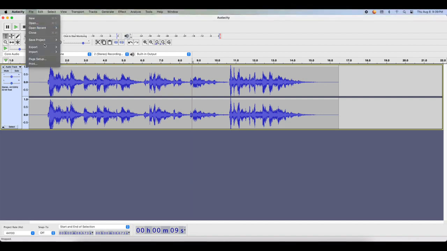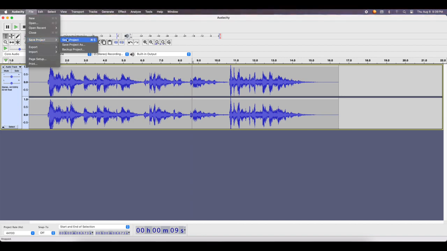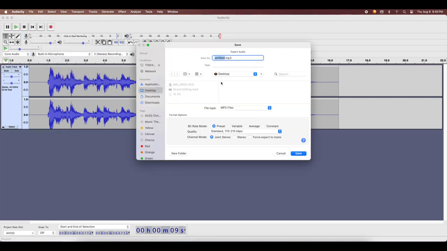Now, in order to save this, if I click save, I'm going to be saving the project. It doesn't give me anything. It just saves the project. What I want to do is export as an MP3 or a WAV. I don't even know what an OGG is. I'm not going to worry about the others. I either want an MP3 or a WAV. And then I can name it.